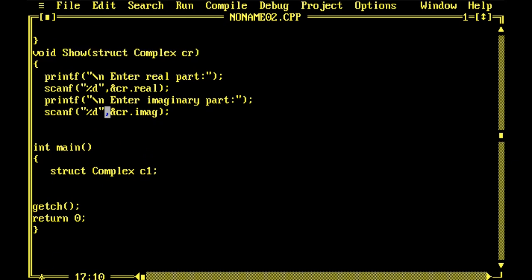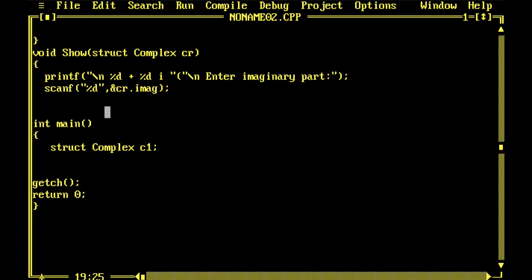And then for the first percentage we need the real part, that is cr dot real, and cr dot imag. The address of cr is not required because I'm just printing cr dot real comma cr dot imag, a short form of imaginary I have written like this. So now this is done.